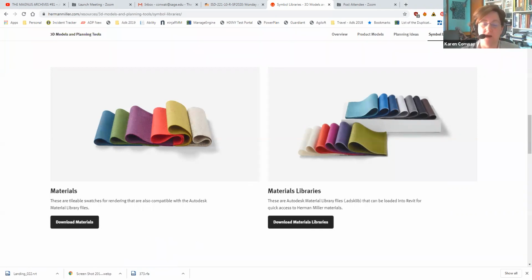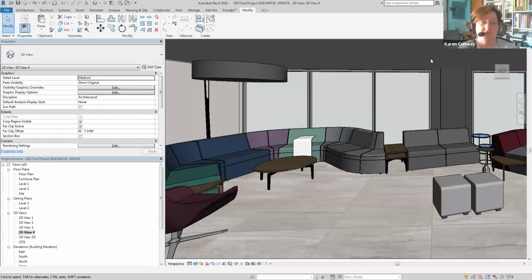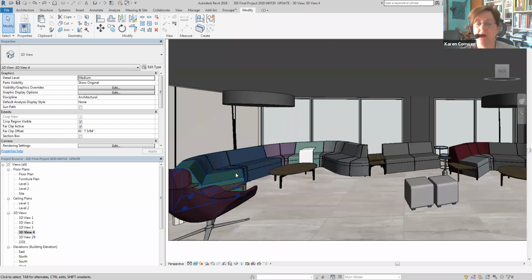If you need me to walk you through it at some point, I can, but it's really similar to what we did already in the video for Steelcase. So when you see materials pop up, you're going to see some Herman Miller because they were a lot nicer. All right, so in this couch, it all comes in these sections.